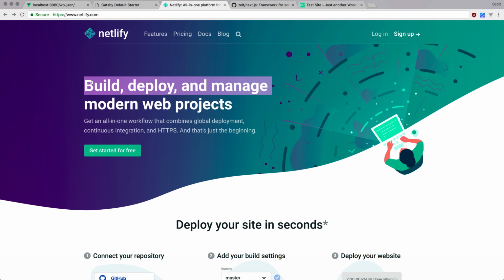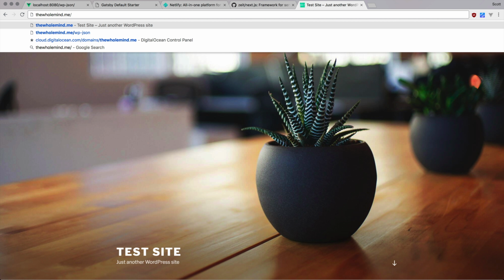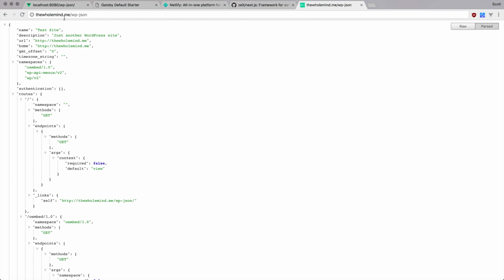Now, because Gatsby is going to require some sort of live data source, I did create a blog here on a sort of spare domain I had sitting around. This is called the wholemind.me. You could probably use this API too if you just want to try this out in yours.